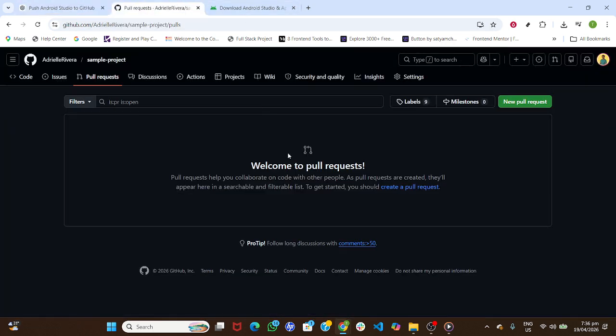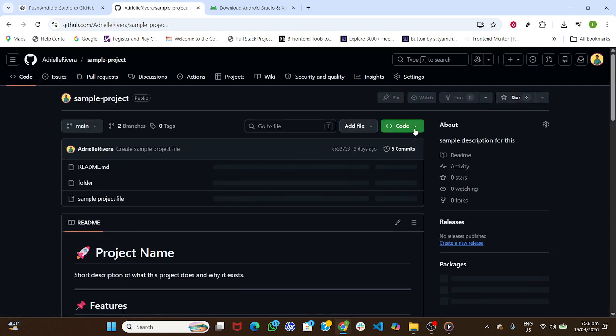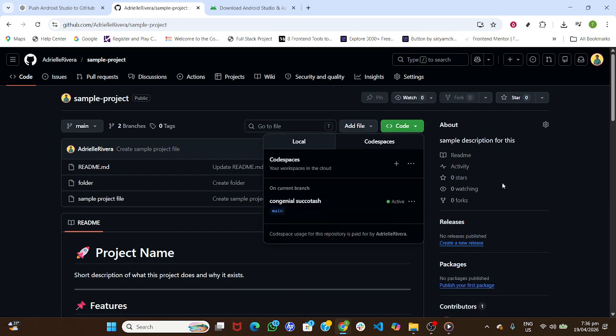Finally, return to your GitHub repository and click the Code tab to verify your files are there. If you want to inspect the code in a cloud dev environment, open the Codespaces tab and launch the available workspace shown in the list. That's a quick way to confirm everything looks good without leaving the browser.